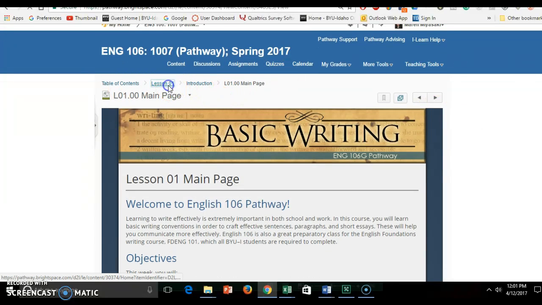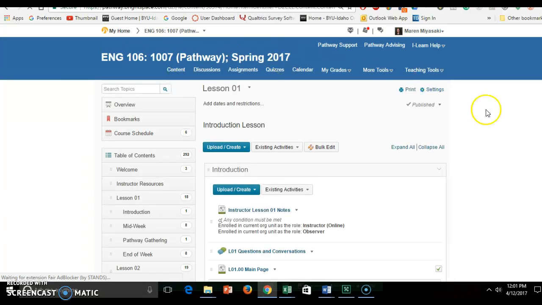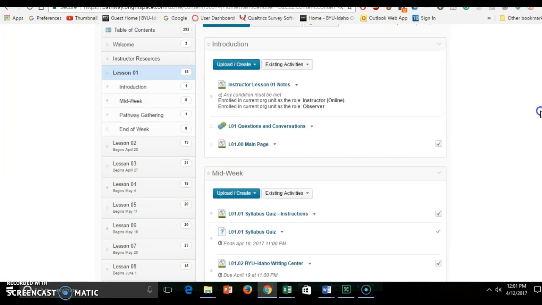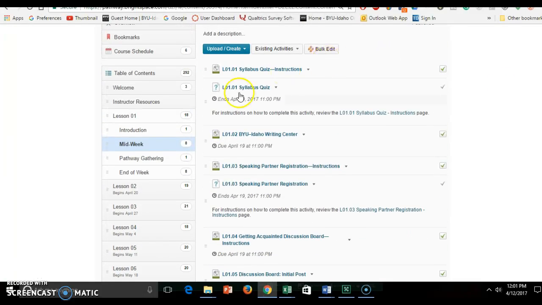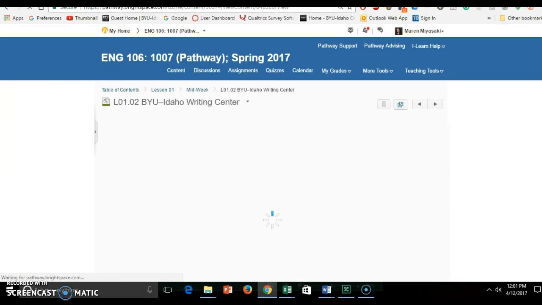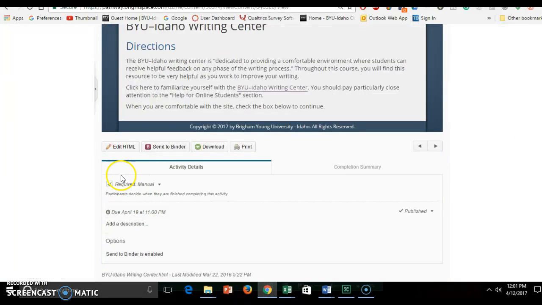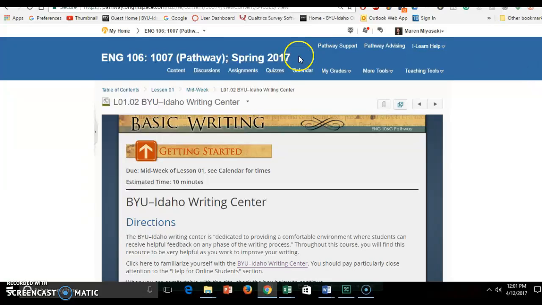Make sure that you go over everything in the introduction pretty early in the week. Midweek, you want to make sure that you've already got, by Wednesday, these assignments done. So make sure that you look at the syllabus quiz, the instructions, and take the quiz, right? Again, Wednesday. This just tells you some information about BYU-I. You will have to, at the bottom, click this right here, or decide when they're finished completing the activity. So make sure that you click that, and that will come off of your holds list if you're doing that.